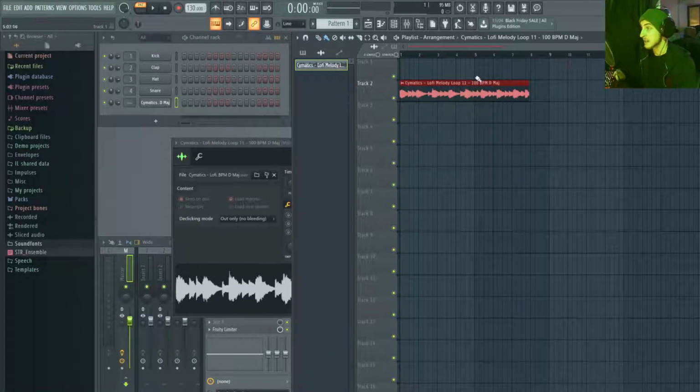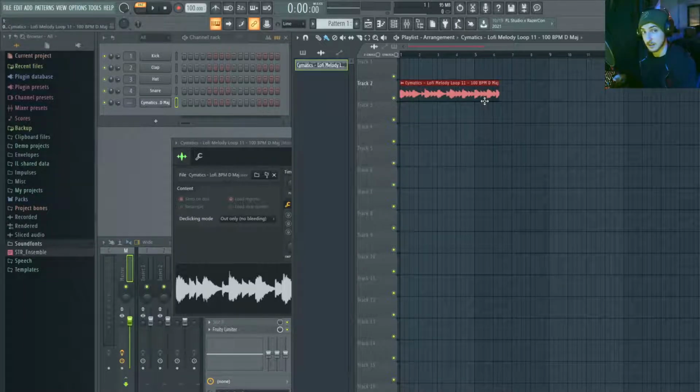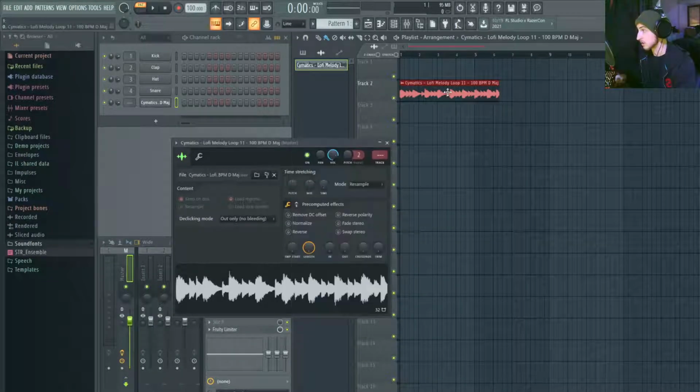Now, it's at 100 beats per minute, and our program is at 130 beats per minute. We want to take that down a notch. We want to bring it to 100 beats per minute to match our sample. So let's drag it down to 100. Now you can still see that it's still off, so we're going to double click on our sample again.